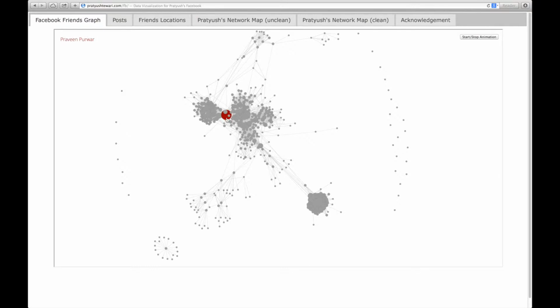If you can see this person called Praveen Purwar, he is a common friend between my undergrad and my office. So you can see he's connected between my undergrad school and my office. Similarly, you can see this person, my wife, who is connected to my other friends from my home with me and my undergrad. So this is interesting data that you can find out here just by looking at the different connections that your friends have.